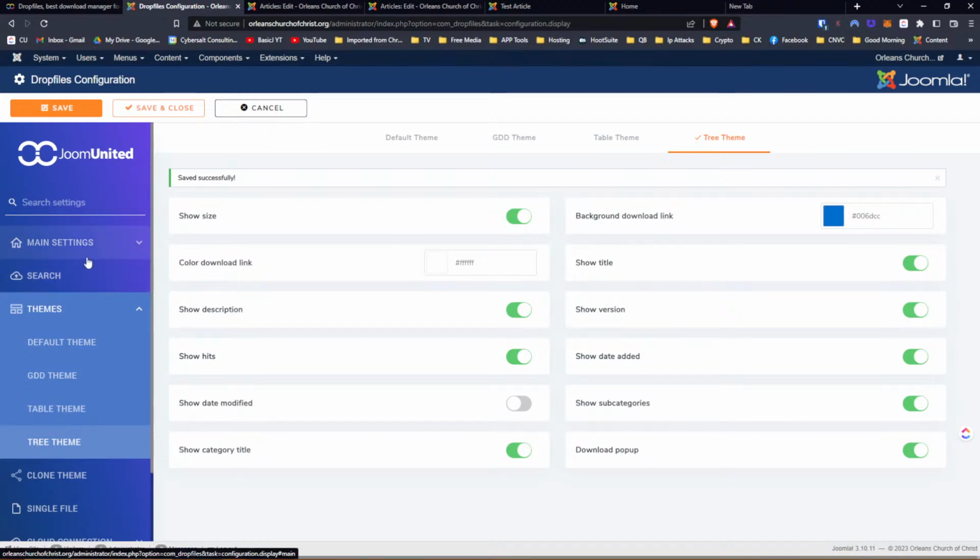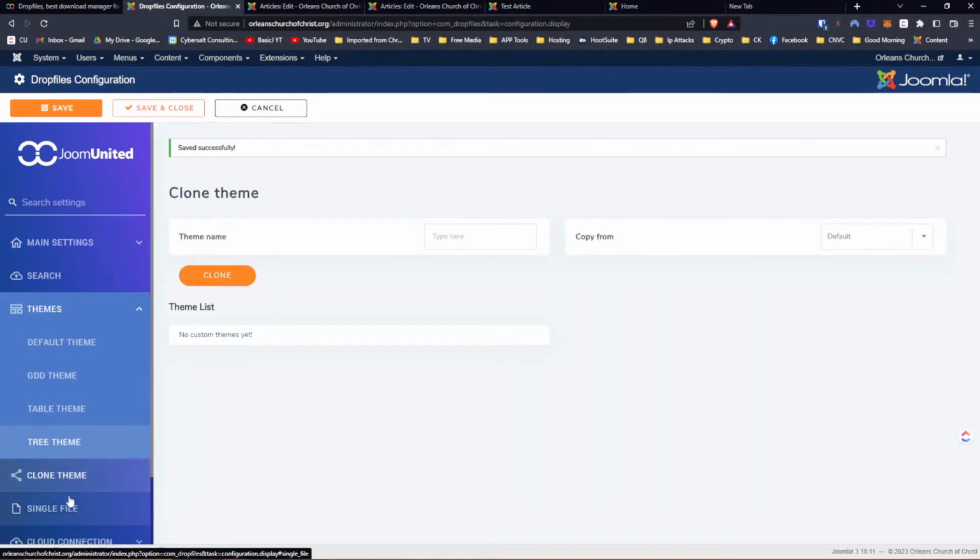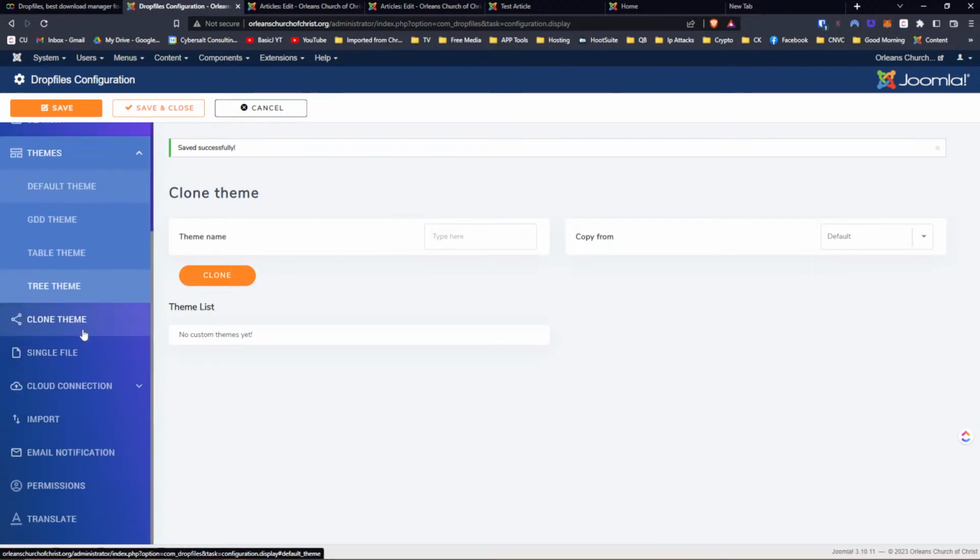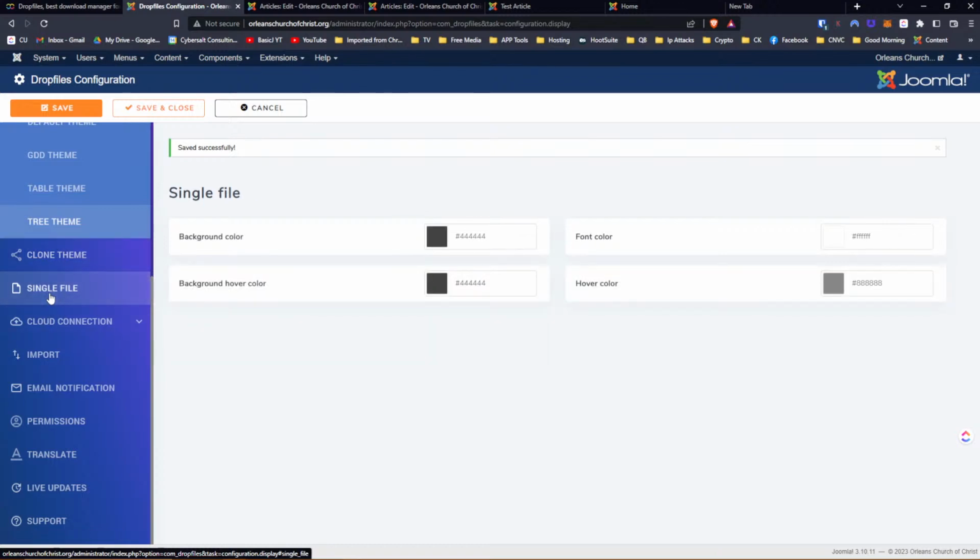Now I'm just going to save that. Now it looks like we have a clone theme, which means that you can clone a theme. So you could make your own theme here, give it a name. You can copy the theme from one of the ones we just saw, and then you end up with a list of themes of your own there. Interesting. Single file.